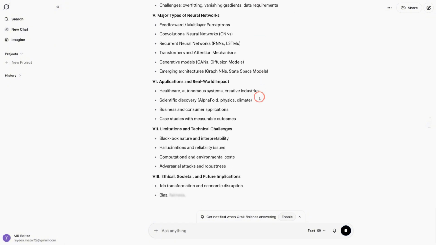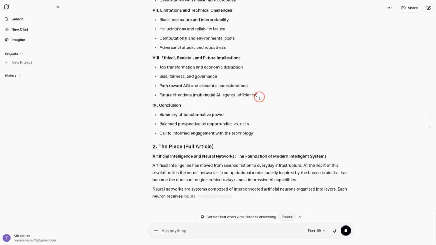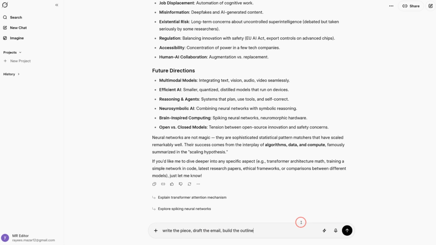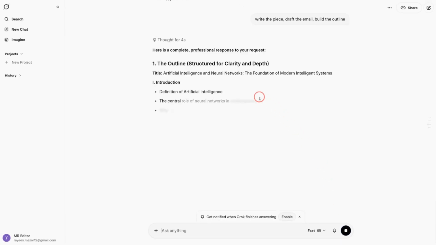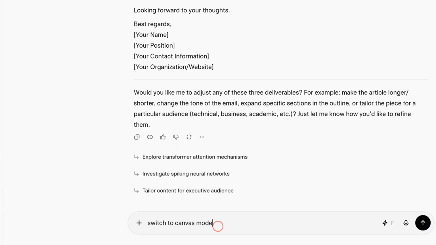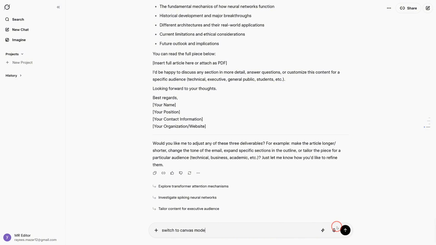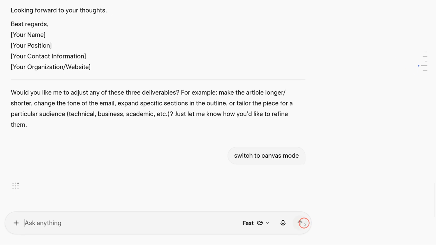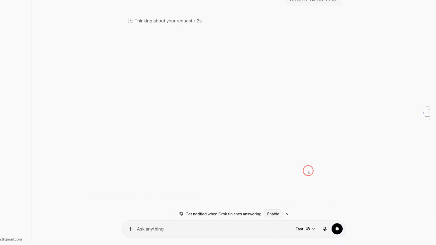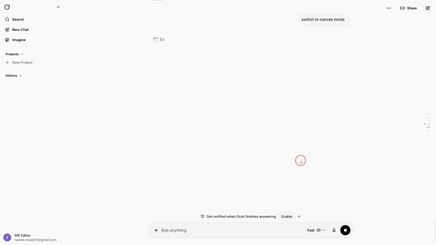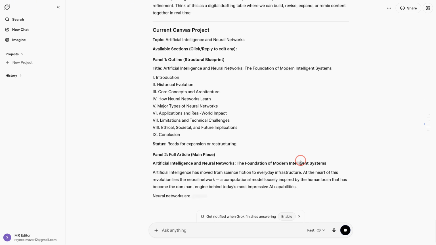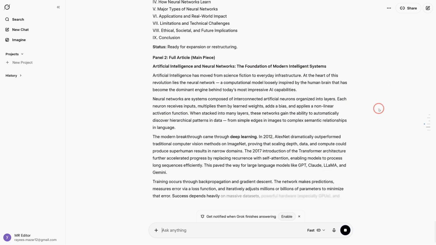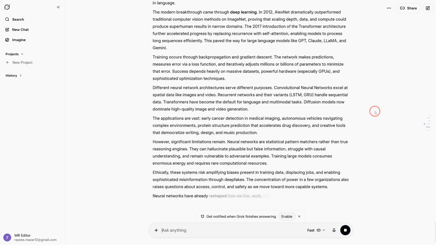Here's how to use it properly. Generate your content first. Ask Grok to write the piece, draft the email, build the outline, whatever you need. Once you have the output, switch to canvas mode. Now edit it directly. Move sections around. Fix the tone in specific paragraphs. Rewrite individual lines without regenerating the whole thing. It's not as advanced as some competitors, but for fast editing and formatting without prompt loops, it's exactly what you need. And almost nobody knows it's there.